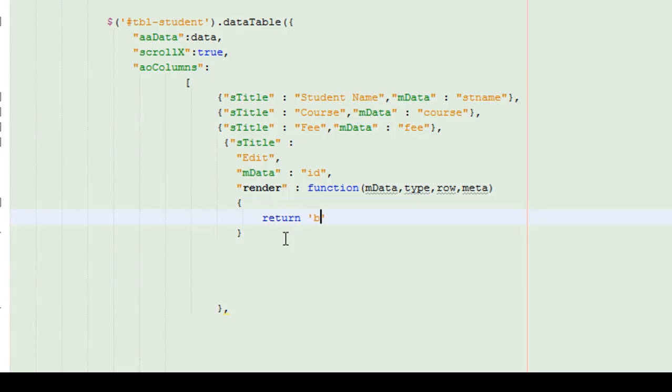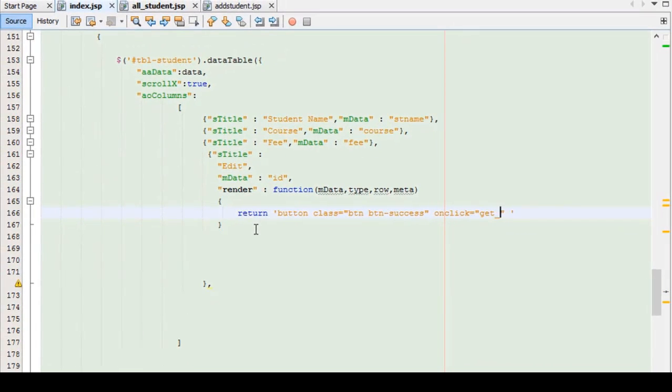You have to write button class equal, you have to write like this, button class equal btn success, right, class. After that you have to write the onclick method equal, and here you have to write getDetails. We have to create the onclick function named getDetails.